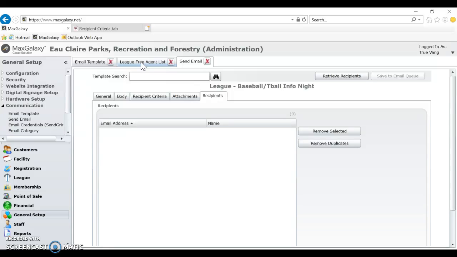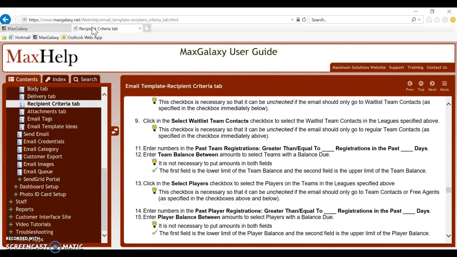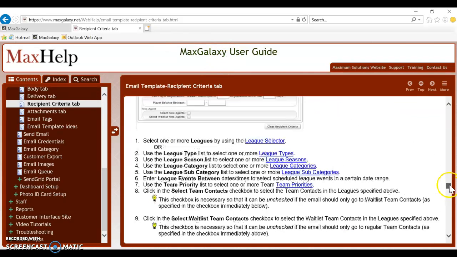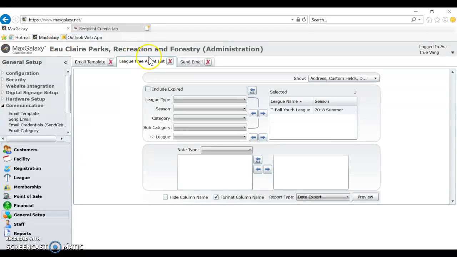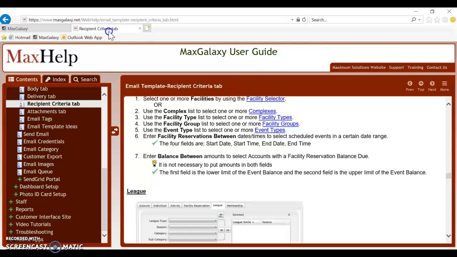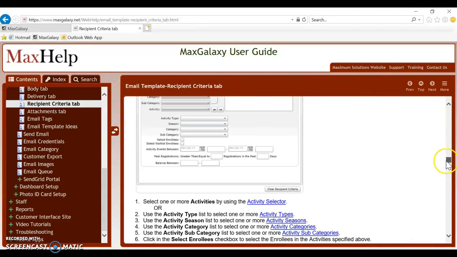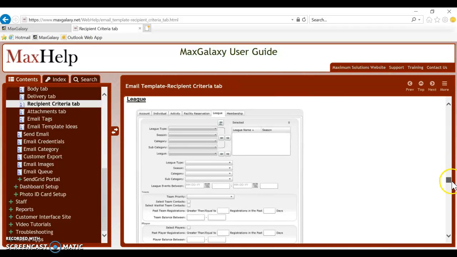I've been trying to figure this out for the last 2 hours. I've even looked at your web help user guide here, which hasn't been very helpful. This is the recipient criteria user guide section. So if I go back here to the email recipient criteria tab, yeah, right here, recipient criteria tab, and as you can see, it's just a user guide on what each selection drop down does, specifically down here at the league.